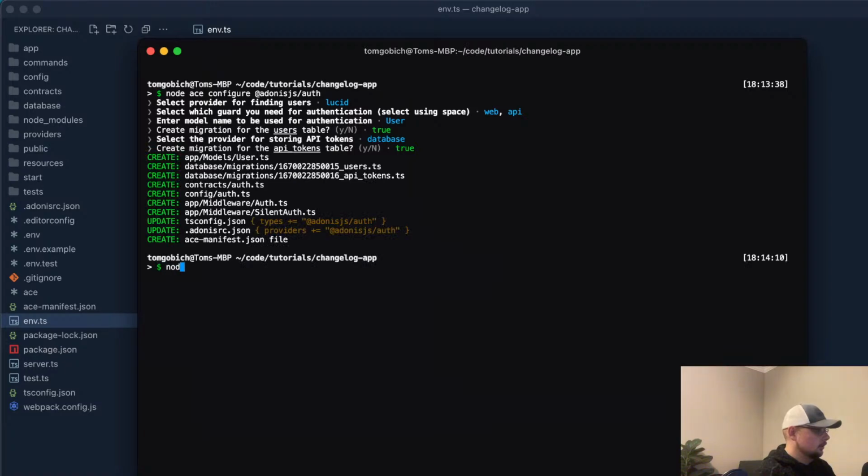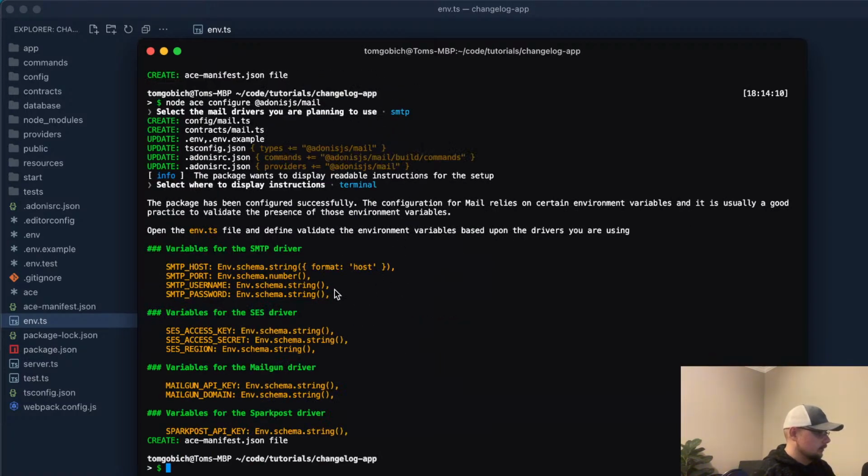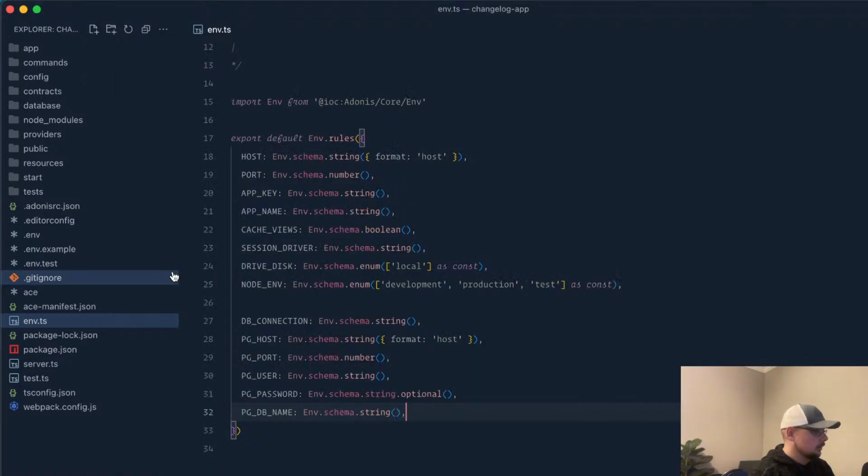Alrighty. And then node ace configure at AdonisJS mail. Should be the last one. I'll be going with Mailtrap. So I'll just do SMTP for right here. And copy, missed one. Copy the SMTP and paste this in here as well.